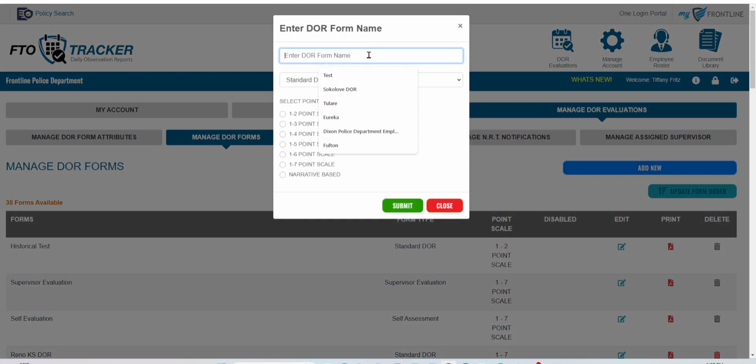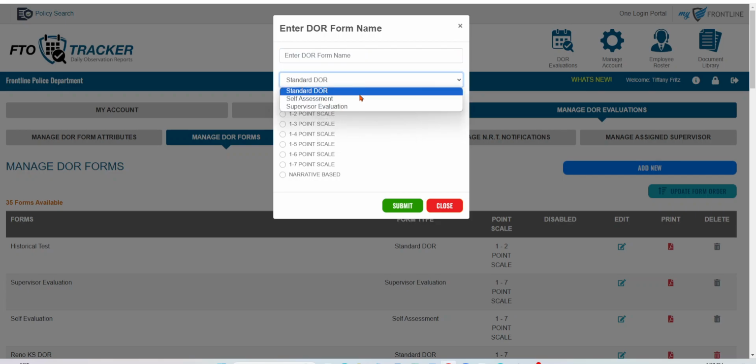You're going to give it a name. And then you're going to choose what kind of form this is going to be. So is it going to be your standard DOR form, your self-assessment, or a supervisor evaluation form? Once you select one of those, you're then going to give it a point scale or narrative-based, then hit Submit, add in your categories that you want, and then your questions within those categories as well.